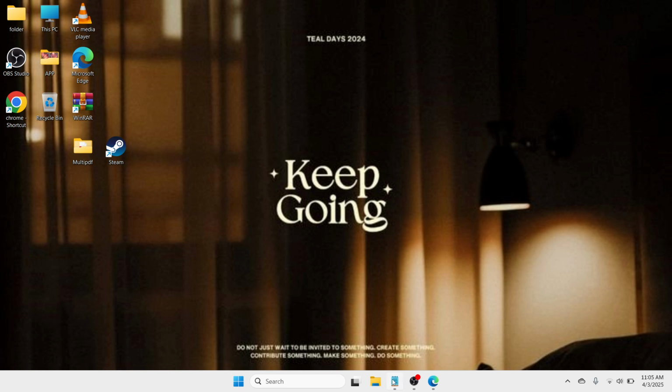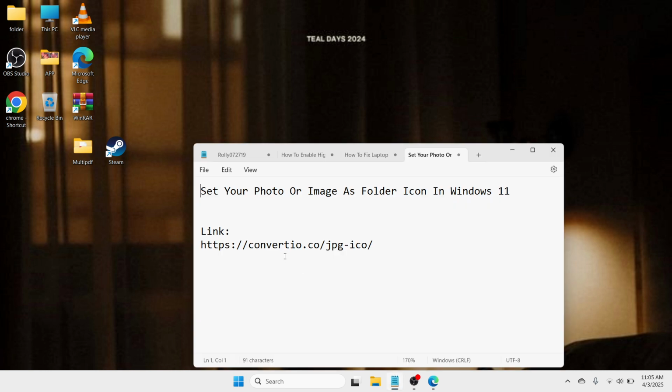In this video, I'm gonna teach you how to set your photo or image as folder icon in Windows 11. So without any further ado, let's get started.